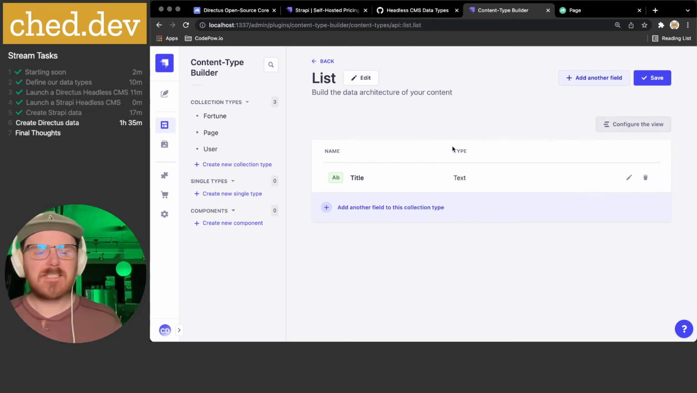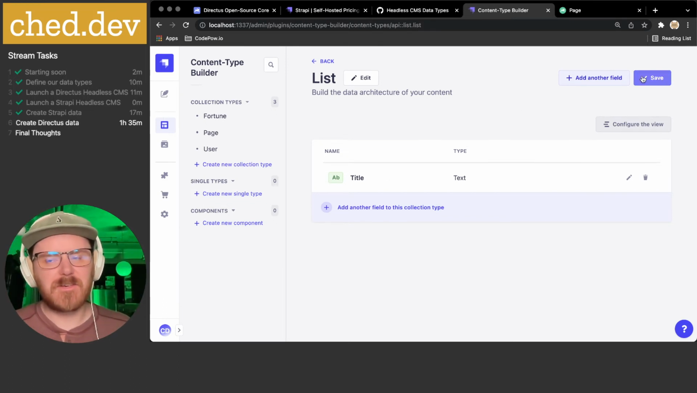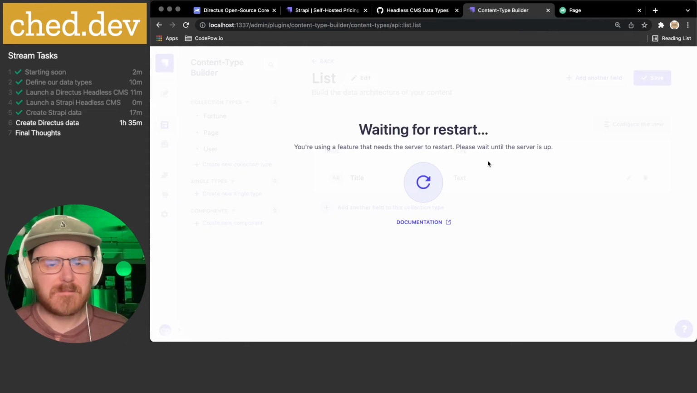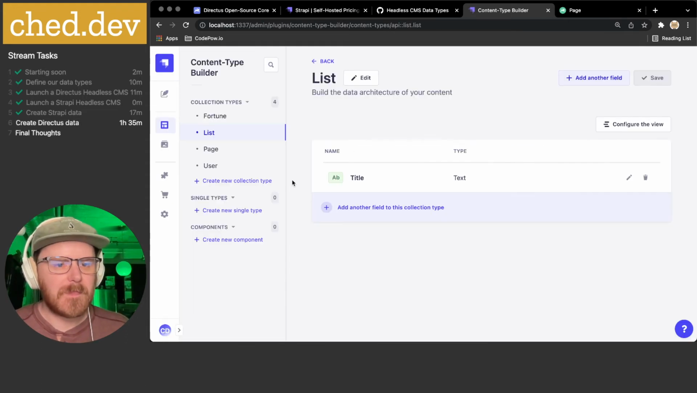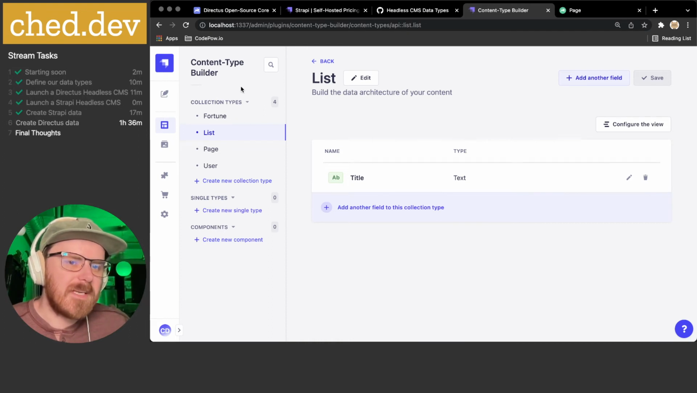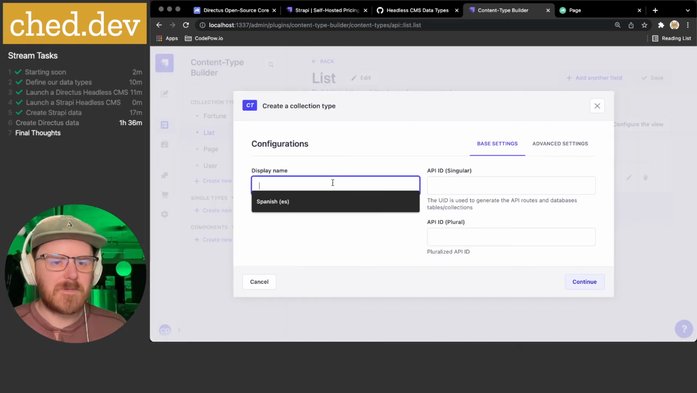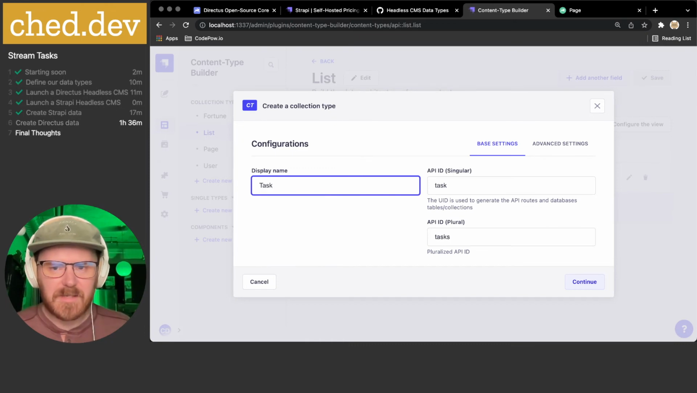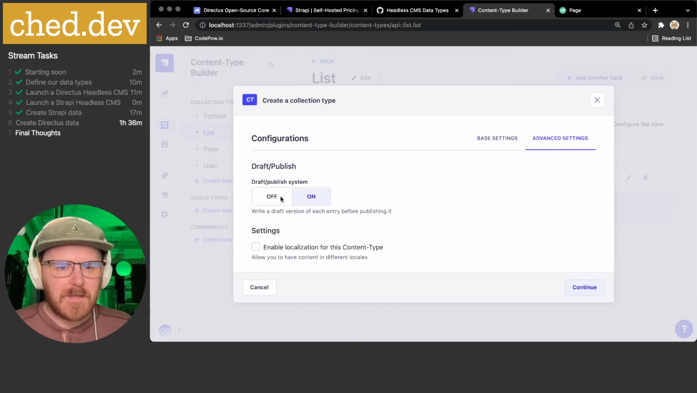It also has tasks. We haven't created tasks yet, so let's just save this for now and go back and do that. I think in here I might have made it as a component, or did I make it as another collection type? Let's try both. So create a new one, I'll call it task. There's no draft system on it.